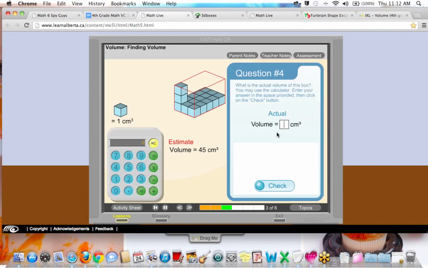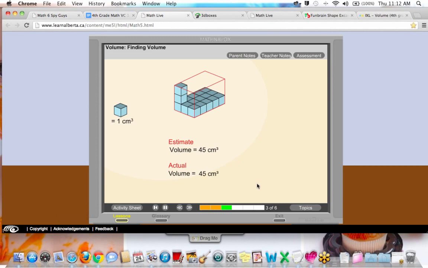What is the actual volume of this box? You may use the calculator. Enter your answer in the space provided, then click on the check button. Yay! Take a moment to compare your estimate with the actual volume of the box. Click play when you are ready to continue. You got that, so you're ready.